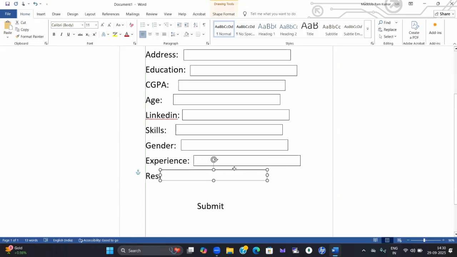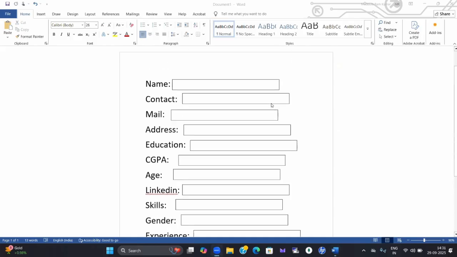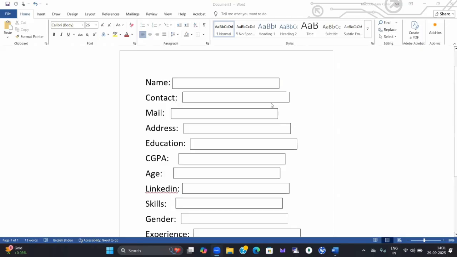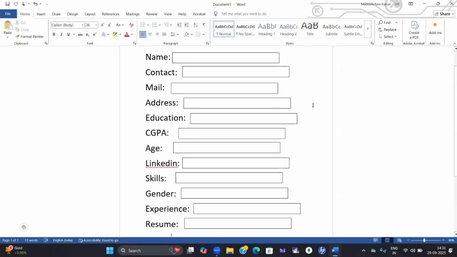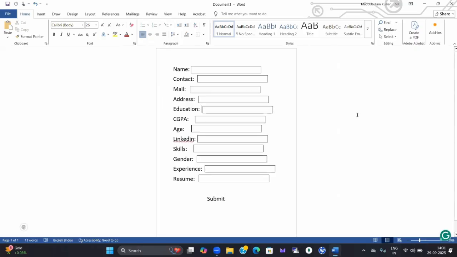Now, this is nothing but one common form we have. In this, what we have: name, contact, mail, address, education, everything is there. Now in this only we will make some more modifications.